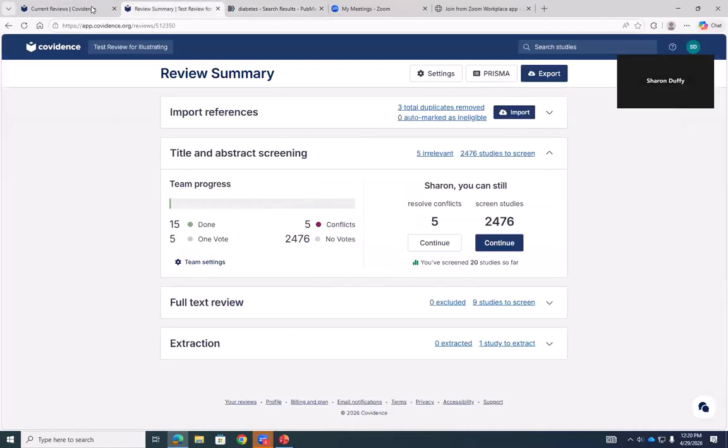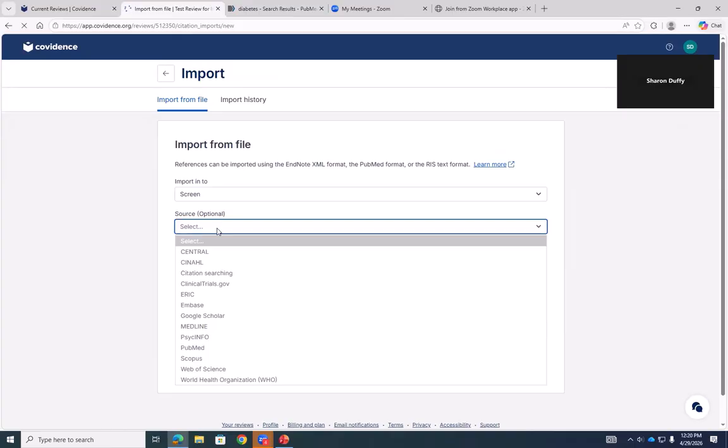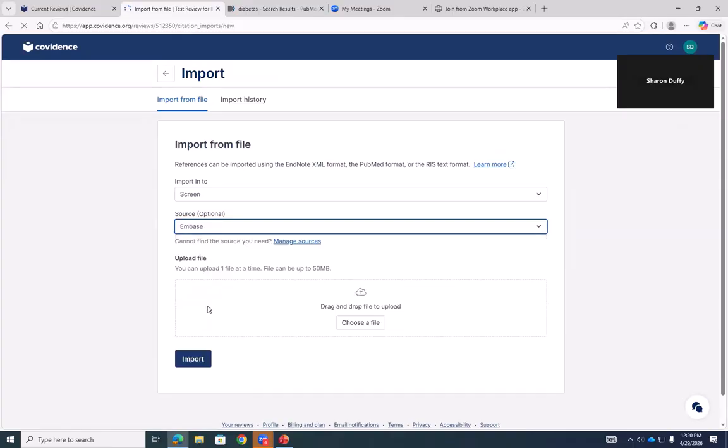But then once you are ready to import them, you go to your review, you've got import references. Just click on import. We're going to import to screen, and then we'll choose our source. I've actually got an export from earlier that's an RIS file that I did from Embase.